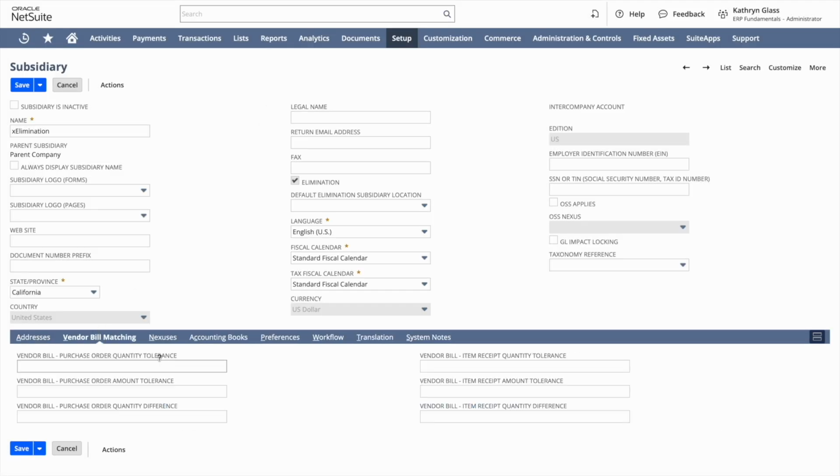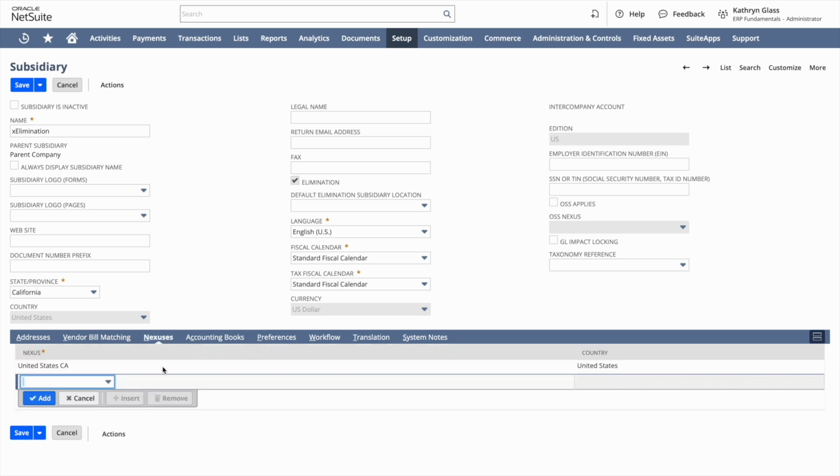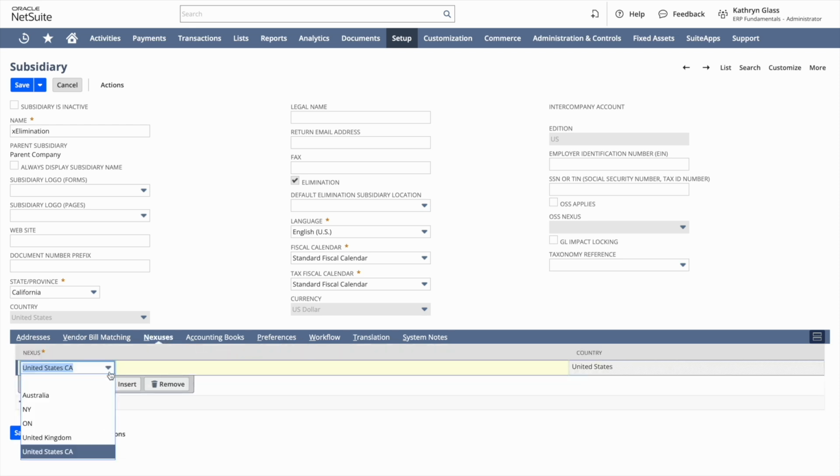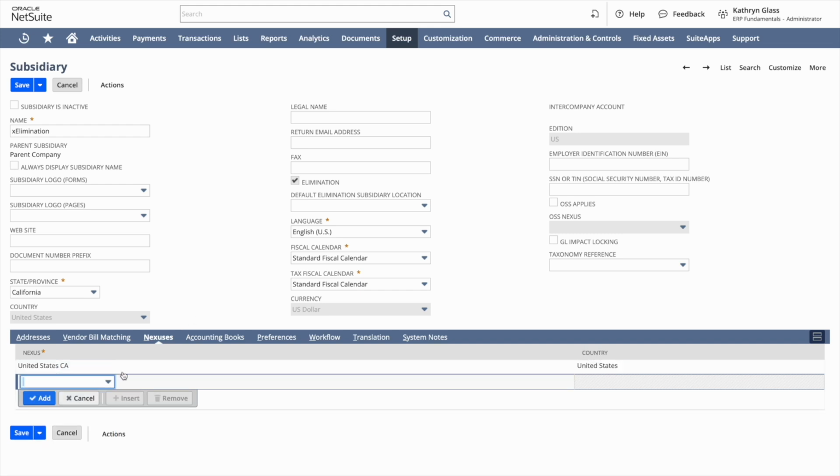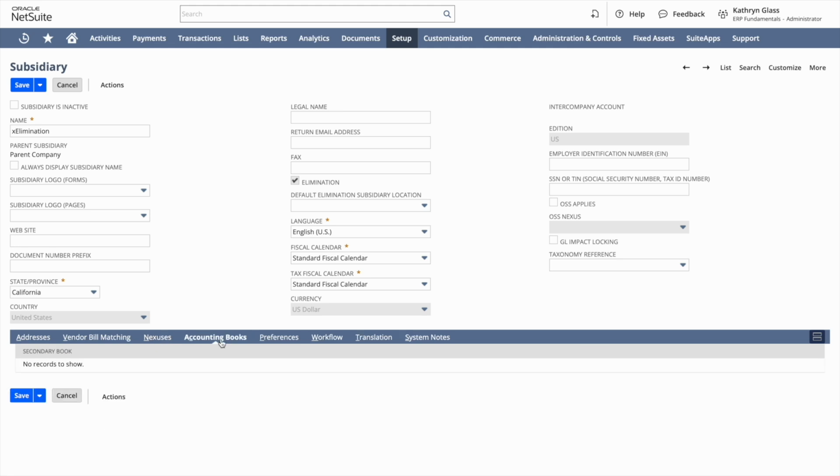Next, go to the Vendor Bill Matching tab. No information needs to be entered here. Just skip this section. Under the Nexuses tab, NetSuite will automatically add the nexus for the Elimination subsidiary. Again, no additional information is needed here. Now, let's check the Accounting Books tab. Here, you'll see the list of available accounting books. Currently, we haven't configured many accounting books for NetSuite.